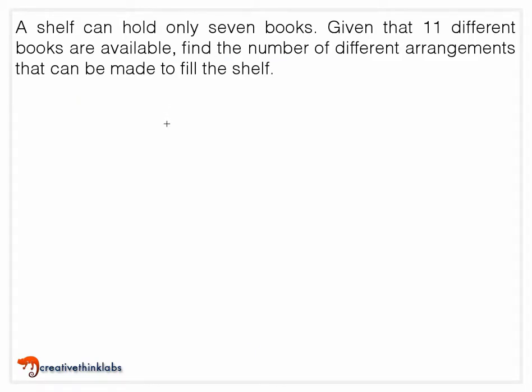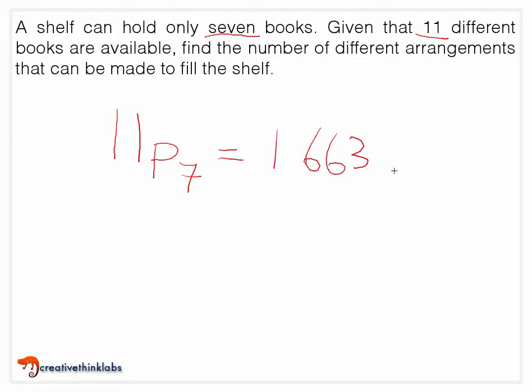A shelf can hold only 7 books. Given that there are 11 different books available, find the number of different arrangements that can be made to fill the shelf. This is a very straightforward question. We have 11 books, but we only want to permute 7. So using your calculator, if you fill in 11 permute 7, you will get the answer 1,663,200 ways. So again, this is a pretty straightforward question.